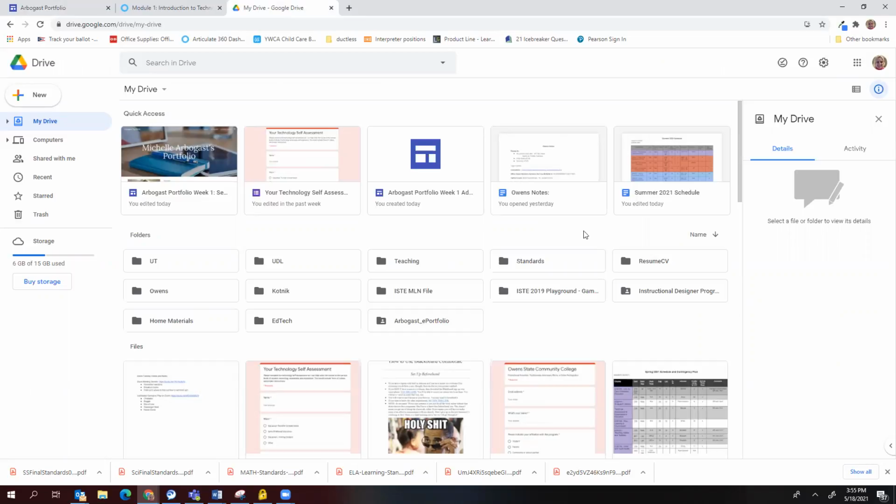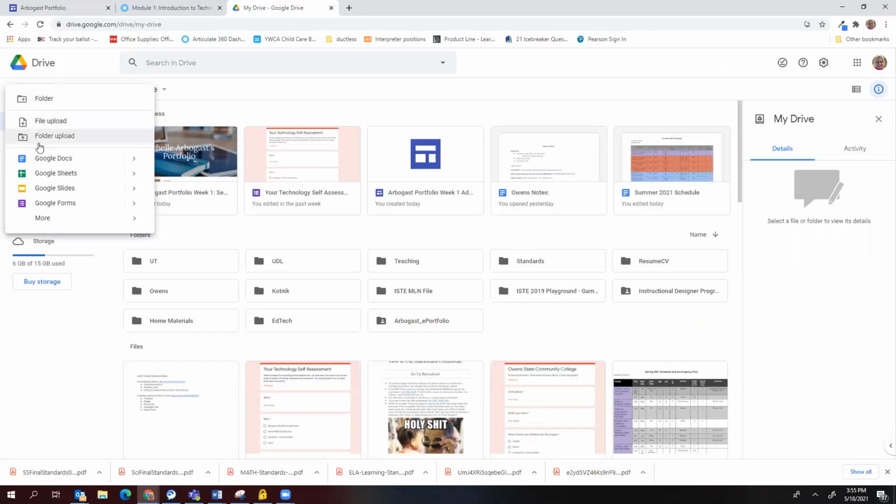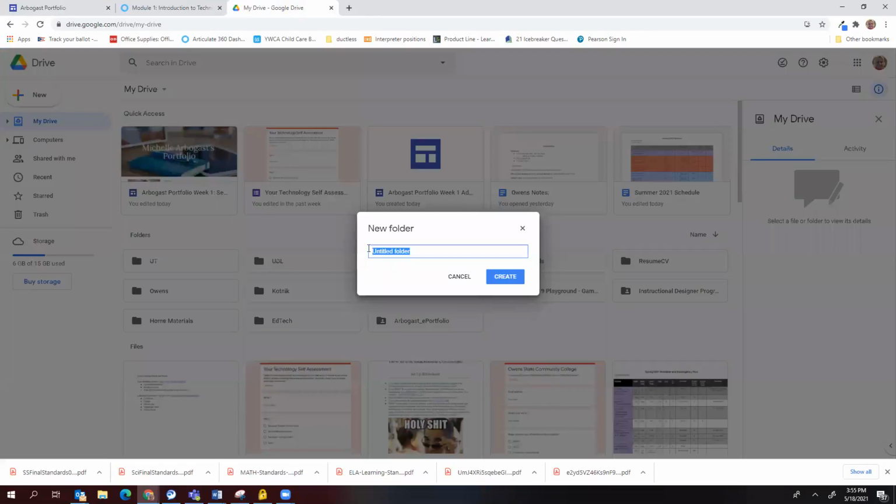Okay, so now that we have them in our Google Drive, we want to put them in a folder. So we're going to create a new folder. And if you look here, the very first one is folder. And we're going to call this EDU 120. Now this is important that you put everything in a folder because we have to give rights to view the documents. And if you put them all in the folder and give view rights to me, then I won't have any trouble being able to grade your work.